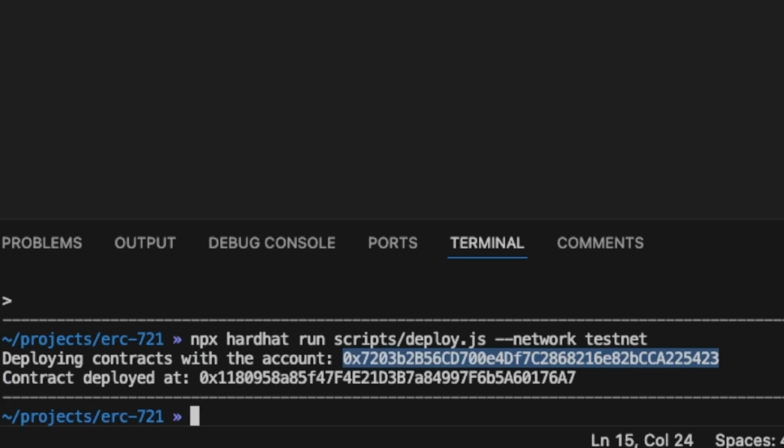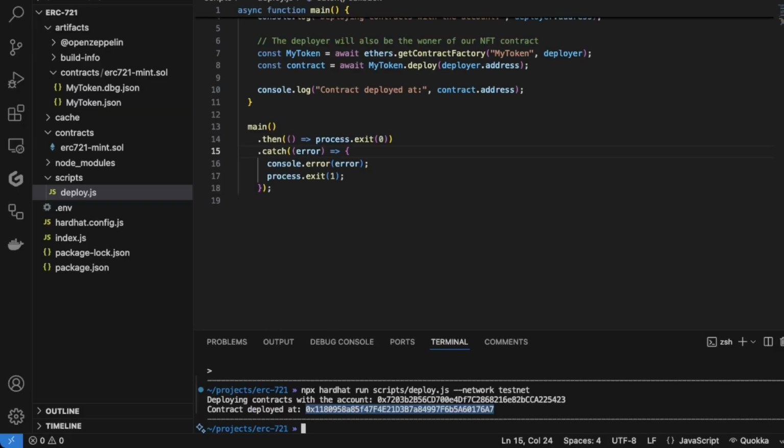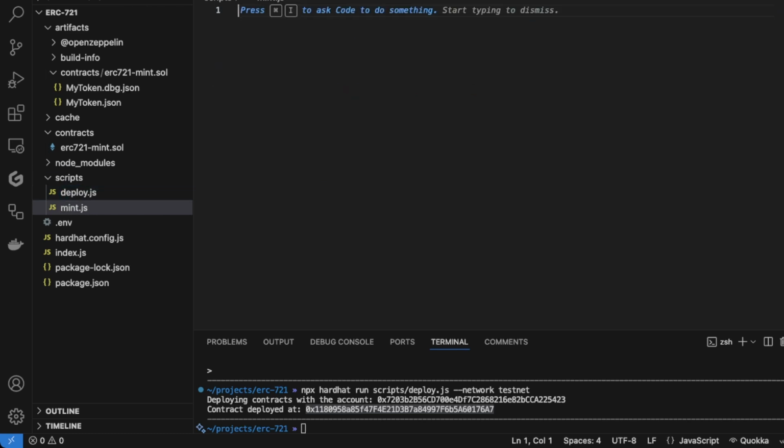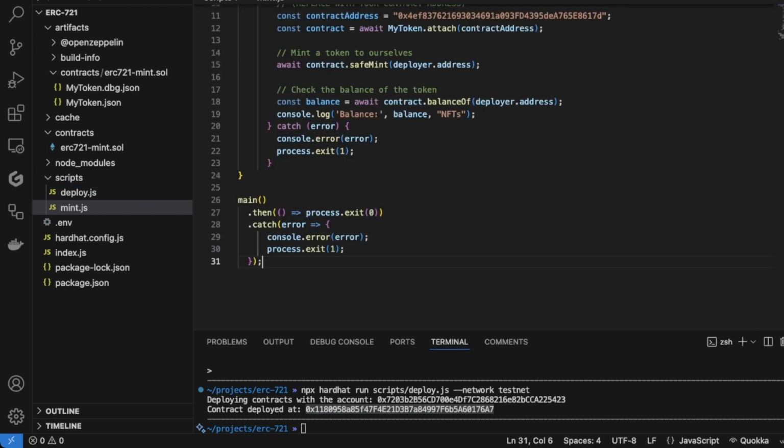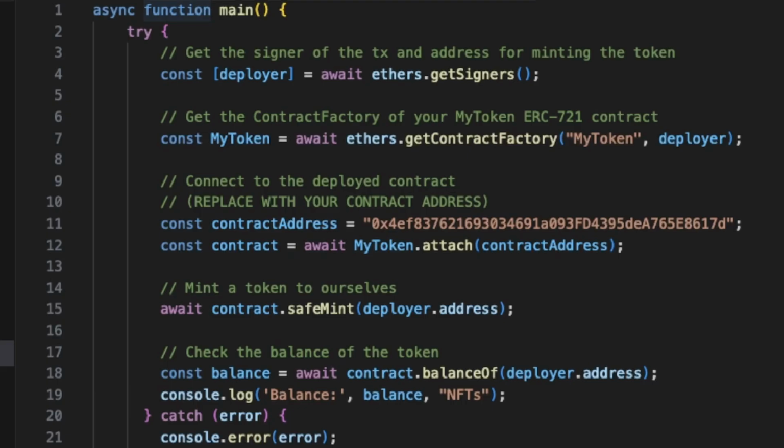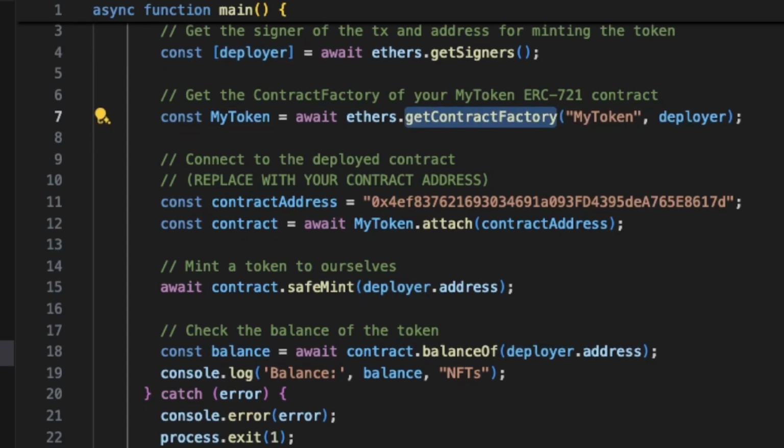So as you can see, our contract has been deployed to the testnet, and this is the address of the contract. Make sure to copy this address, and now let's create a new file, and let's call it mint.js. This will be the script to mint a new token. Let's copy the code again for the script. And as you can see, we will request the signers again, which will give us our deployer signer. We get the contract factory again. And now we need the contract address. So let's copy the address and replace it by the new address.